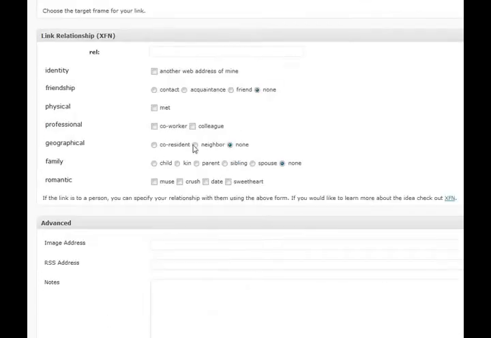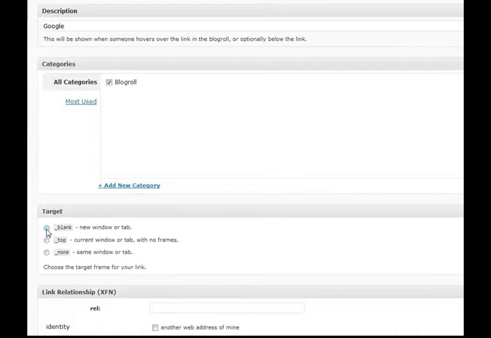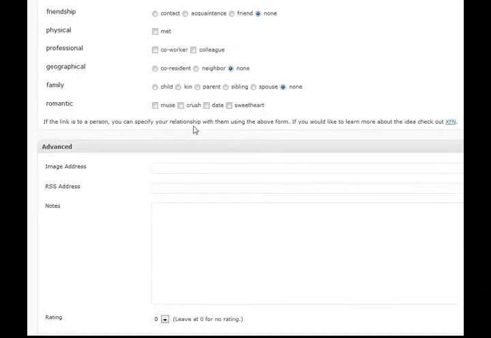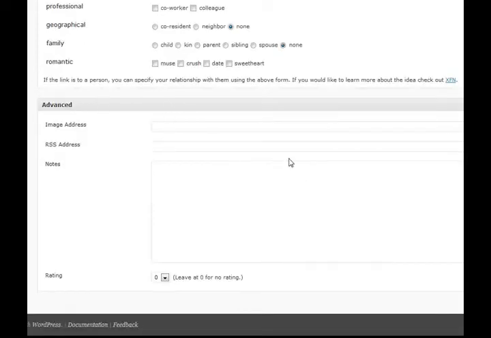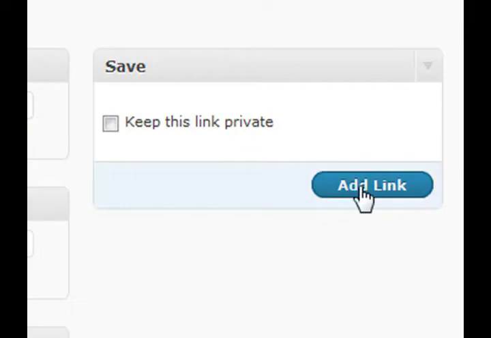There are a couple of optional things down here, but you don't have to worry about a lot of these. Some people will worry about target. A lot of people will set it so that their link will show up in a new window, so they don't actually leave their blog. It goes somewhere else temporarily and they can come back to it easily. You want to choose blank for that, which is a new window. A couple other things down here you don't really need to worry about: link relationships and advanced options. 90% of the time, you're never going to use that. Also there's an option to keep it private. Once again, not something you're going to use too much. So just hit Add Link and you are done.